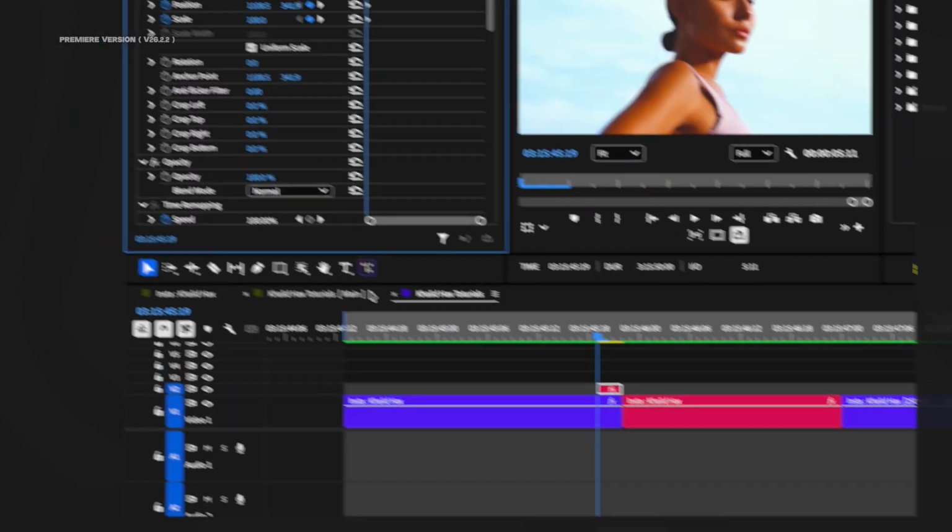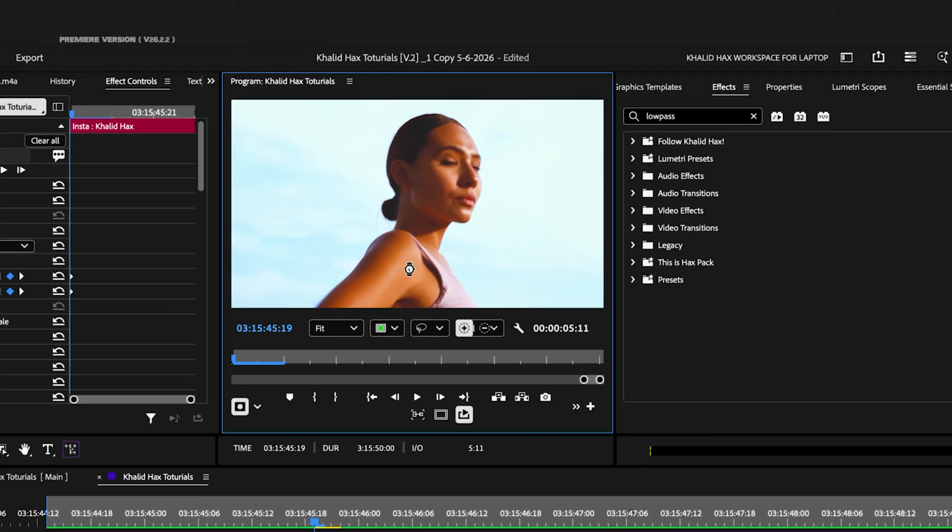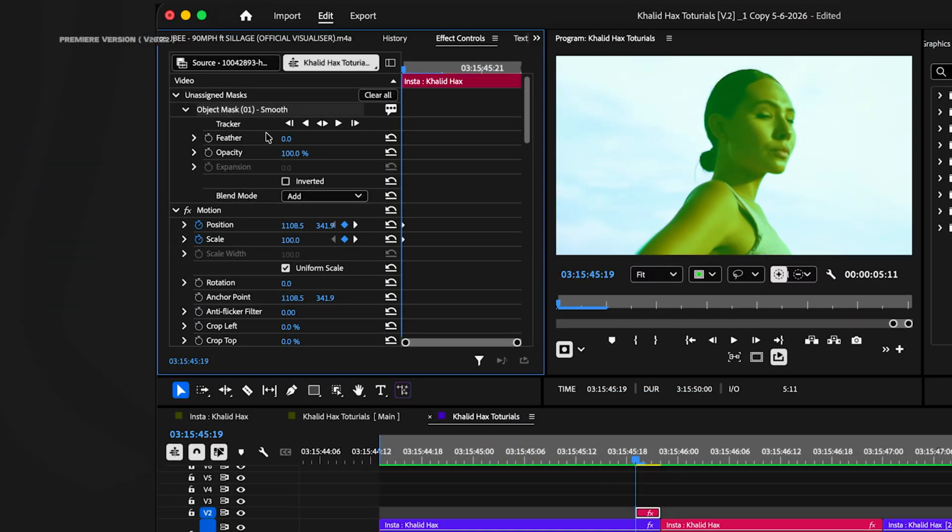Now click on it, go and choose the object mask tool and mask out your subject. Then go to the mask settings, right click on the mask and choose convert it to opacity mask.